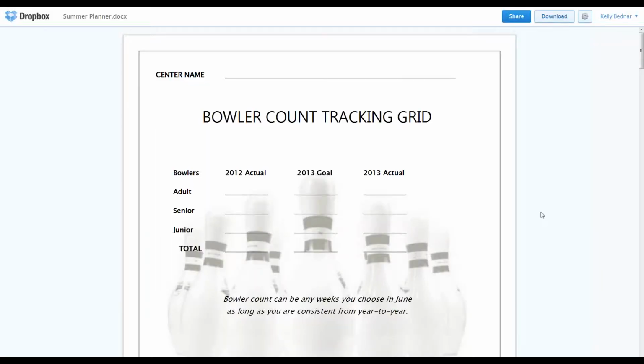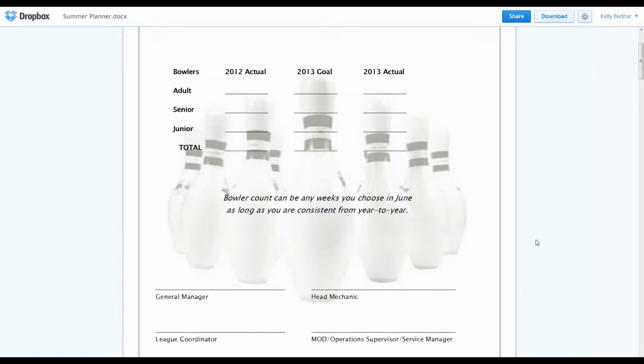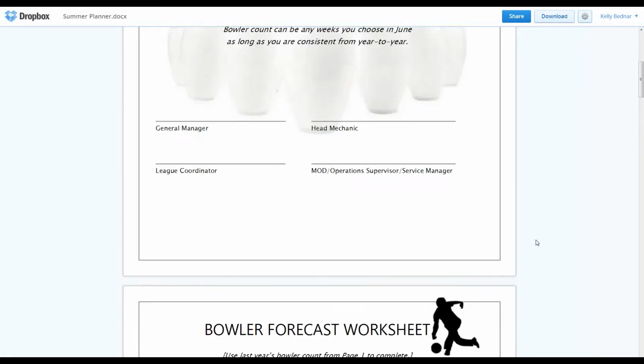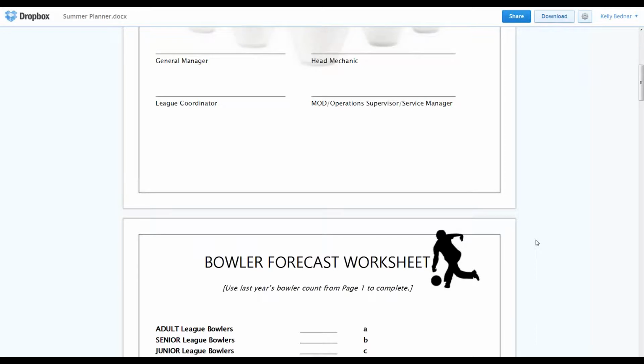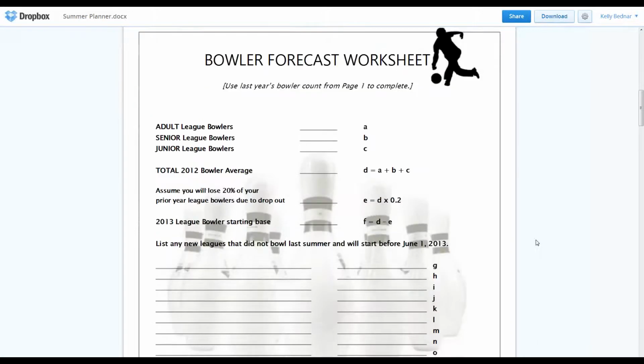What you see on your screen now is a template that we're going to provide for you that you'll be able to download at the conclusion of this presentation. If you've never had one before, you can create your own, but we'll provide this one as a starting point for you. It's a way of using your past information, current information, and future information to help grow your league programs. You'll see here this is actually timed out for the summer session. It has everybody signing on and being part of the program, not just your general manager, but your league coordinator, your managers, your head mechanic, everybody signing on that this is our goal for the season.